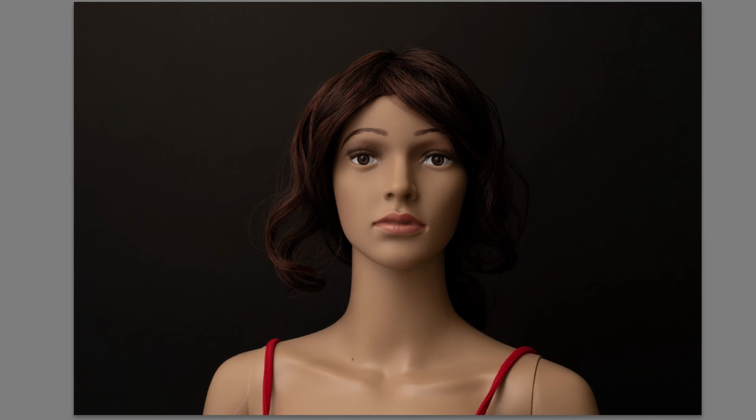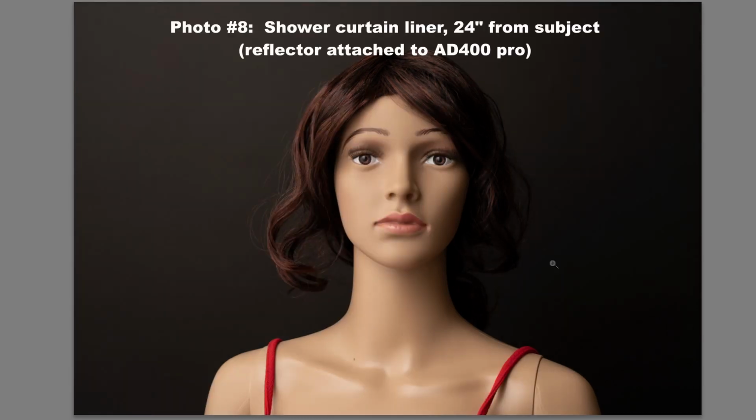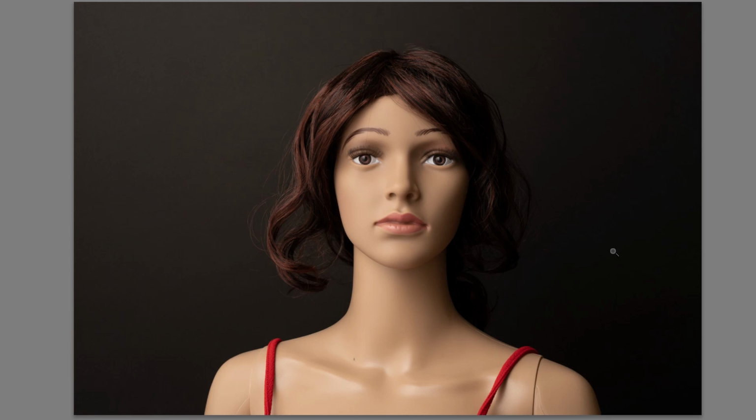All right, so here in our final example, doing the same exact setup as the last one, but now I've added that AD400 Pro's reflector back onto the light. And look at this, it kind of thins it out. It adds a little more contrast, which in my opinion makes the portrait that much more interesting.